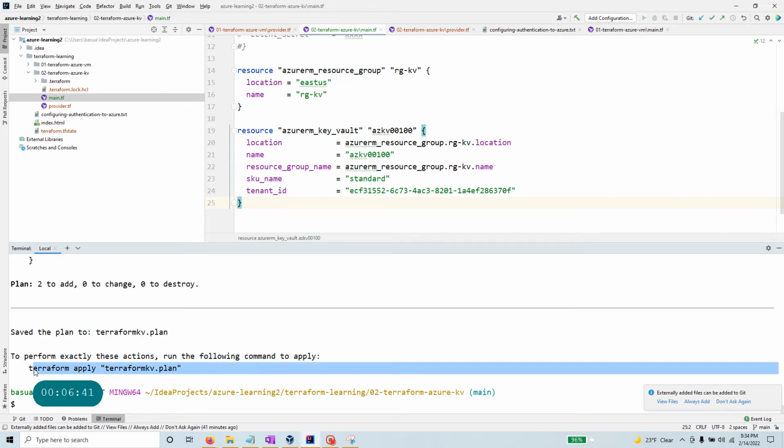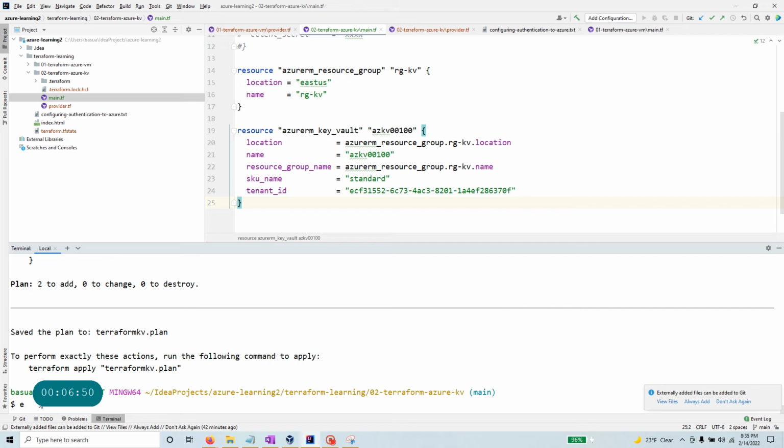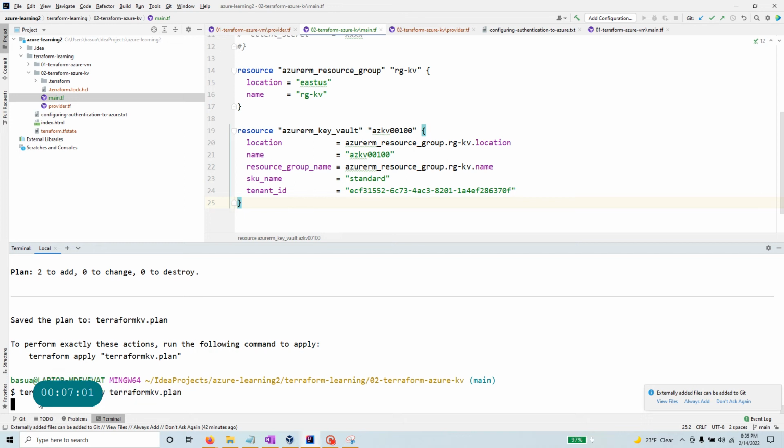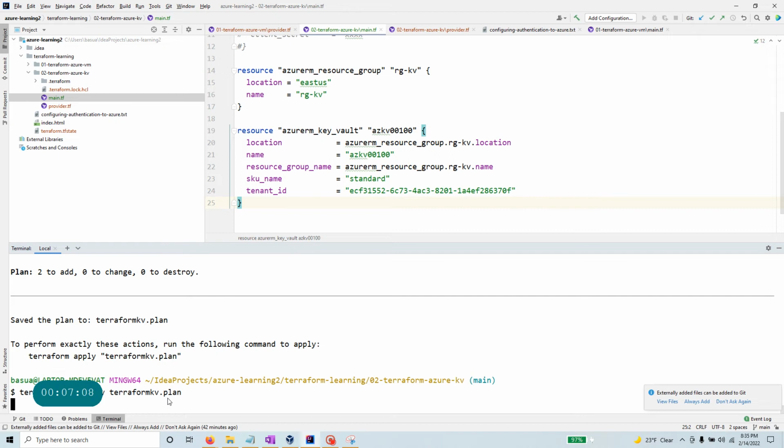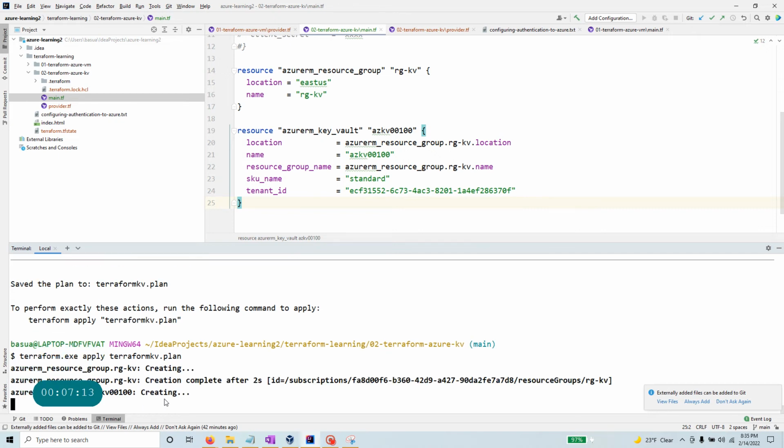And now the plan that we have is saved in this particular plan file. So let's just run this command. This time we're going to run terraform apply, and we're just going to use that terraform kv.plan file. If you hit enter, it's already looking at the plan that you have created, and it's still going to ask you, wait, do you really want to do this deployment?